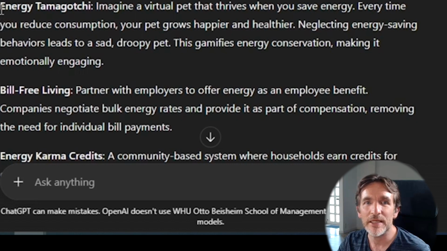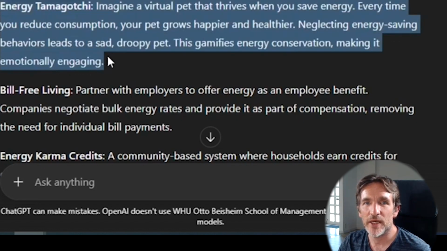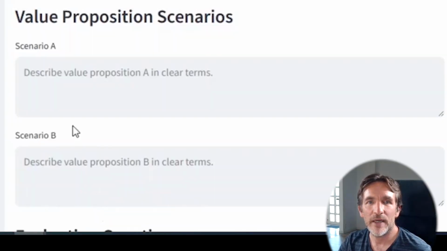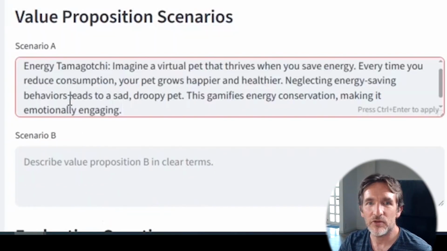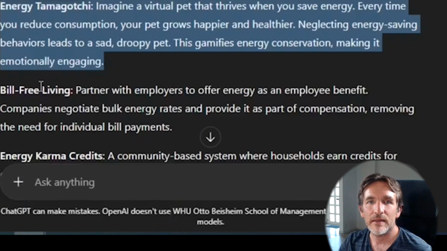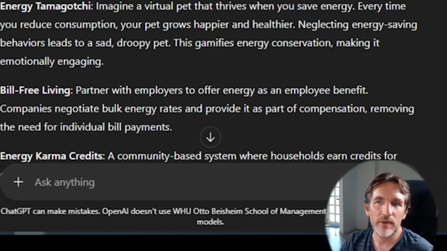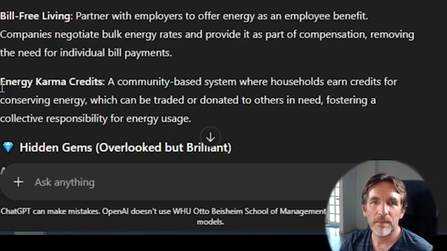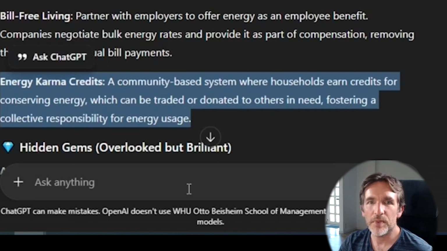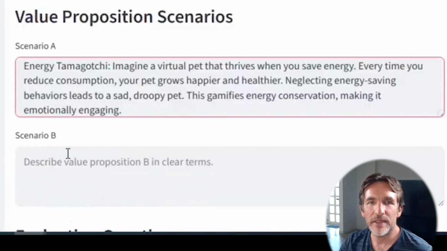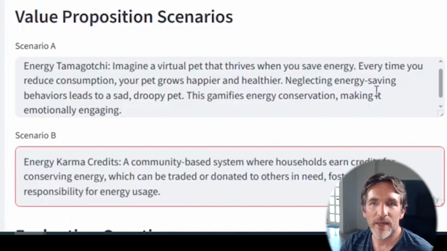So now I can simply copy paste these options into my application. So let me do that. So this is the first one. So now I need to go back to my application, copy paste it into option 1. And then I can go for the second option. Let's take here the energy karma credits. So I will copy paste this one. So let me copy and paste it into my application. So these are my 2 scenarios.